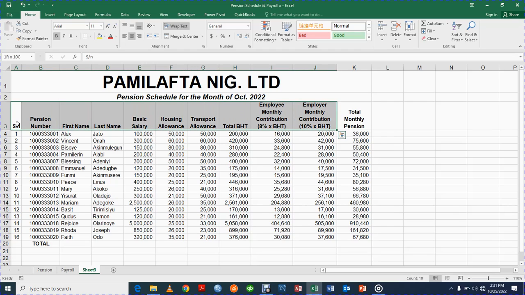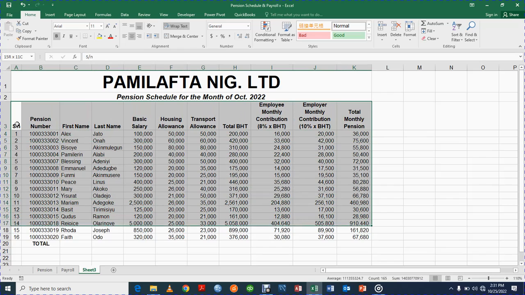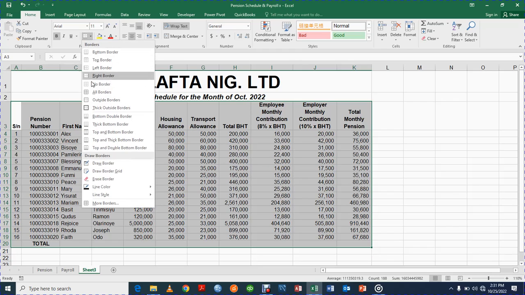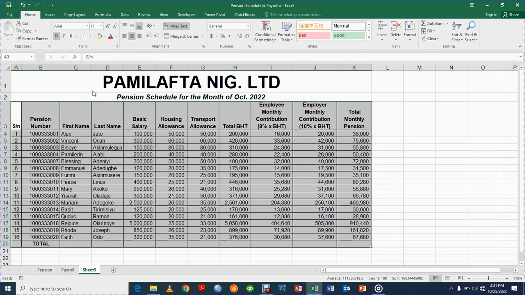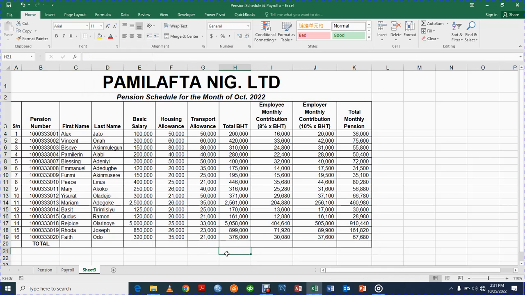So highlight your data set, come to this place and say all border. Can we see it? Come to this place and say all border. So once I've done that, can you see it now? It's looking fine, right?